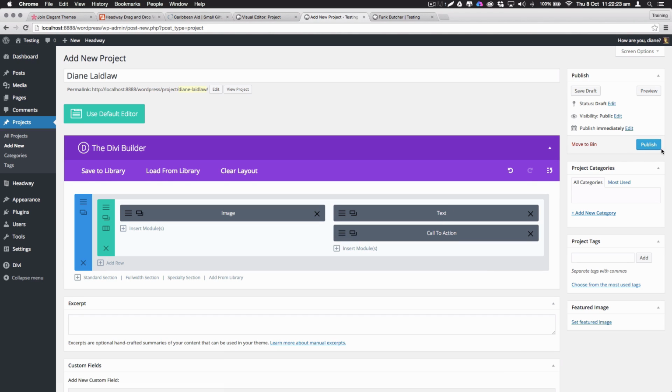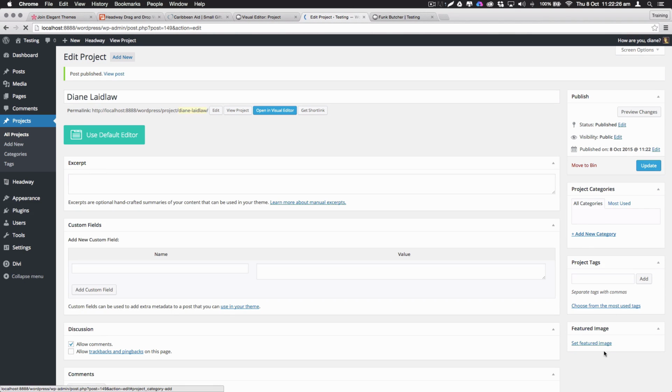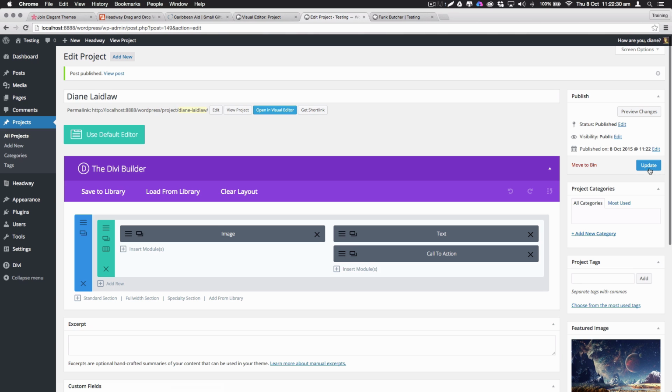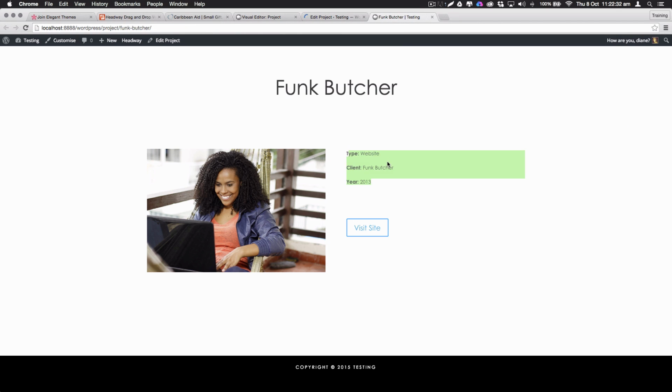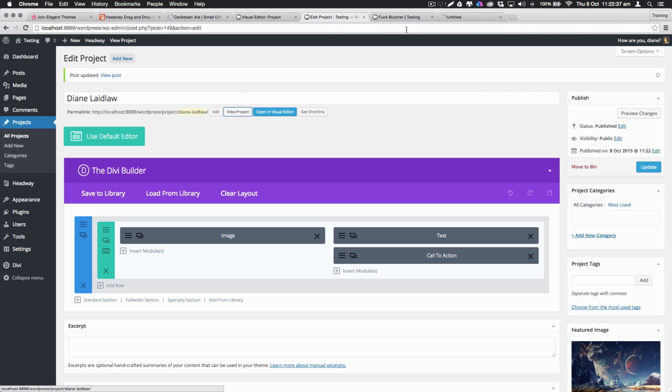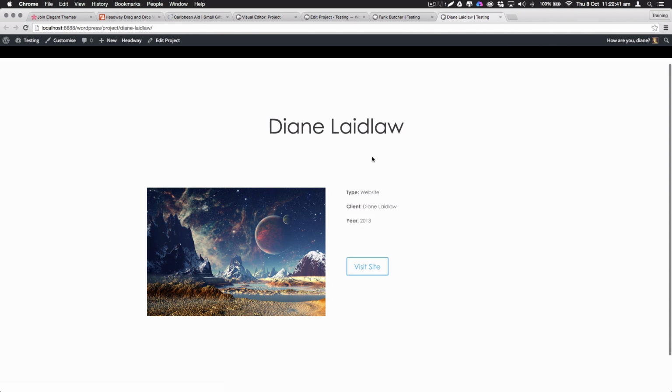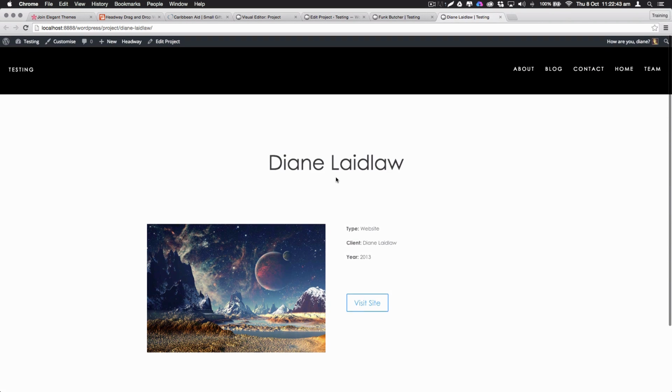Let's press save and exit, and let's publish. I forgot to add a featured image, so let's make sure that we add that in there. Okay, so now let me have a view of the project. Now I've got my image, and I can press here to view the site.